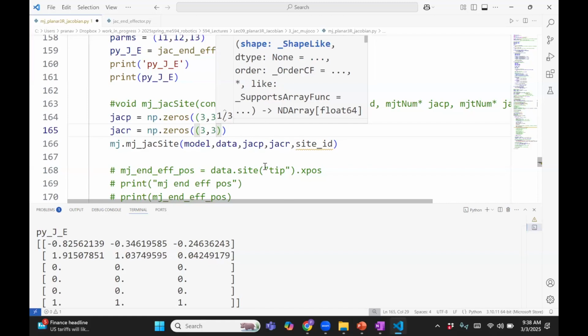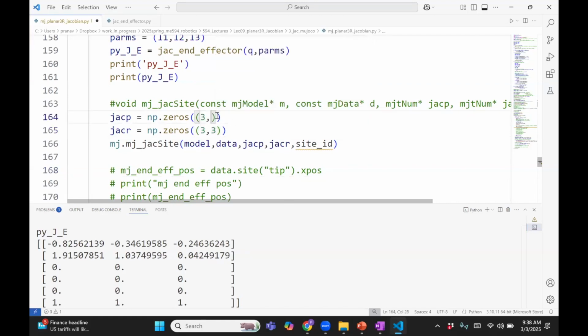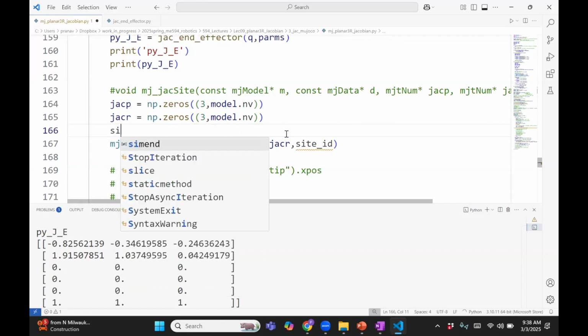Now you could also do it this way. I think model.nv. Within MuJoCo, it stores the number of degrees of freedom in nv. So 3 cross nv is what you want. And then site ID, this is something which you need to get.